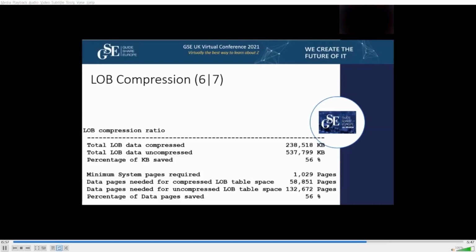This gives me the corresponding numbers to what we saw before. What percentage of data am I going to save if I compress this LOB? And 56% is what this example shows. I found for CLOBs, what we tend to see is about 50%. Just out of interest, I did try it on a typical BLOB, which included JPEGs. IBM doesn't recommend doing this, but I did see a 10% further reduction. If you had an immense BLOB, it might actually be worth considering compressing it.